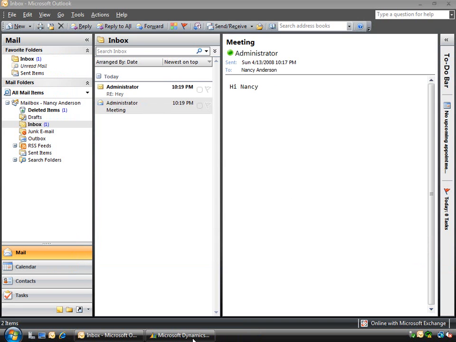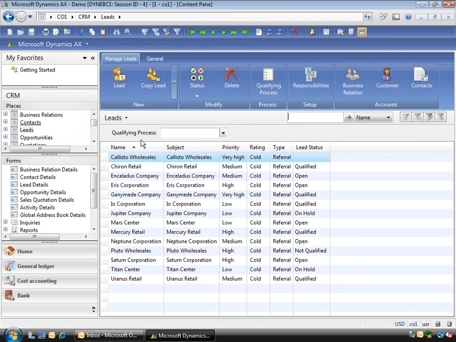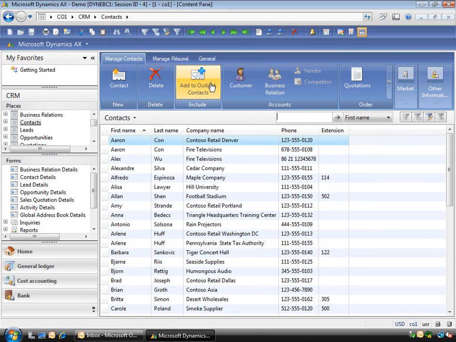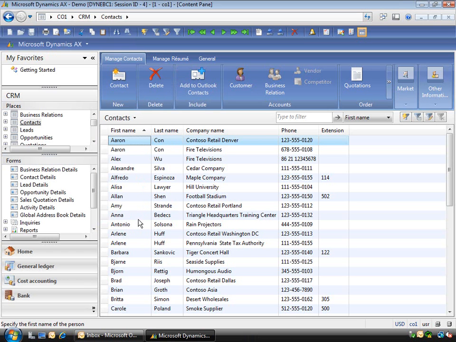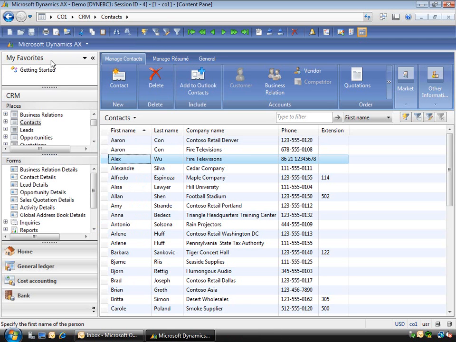Now if I go back to Dynamics AX, to the contacts, you'll see I've got the Outlook contact. If I click on this first contact here, Aaron, I can add that to my contacts. If I add another one, for example Alex, I can add Alex to my contacts too. So I've got a couple there.